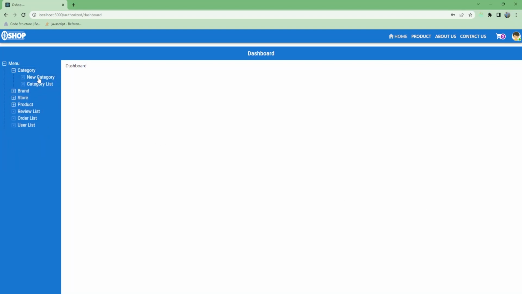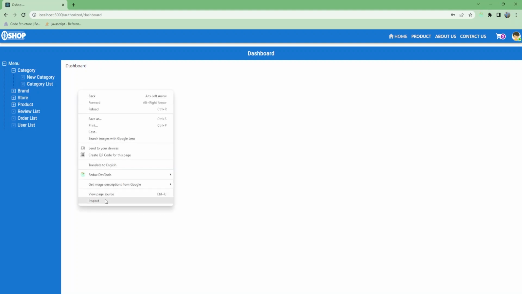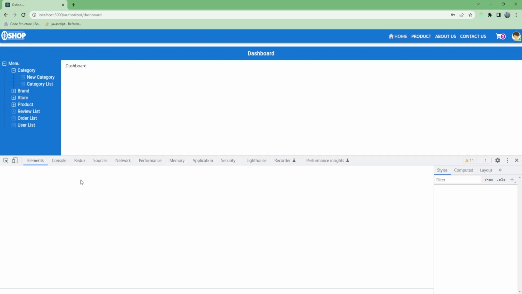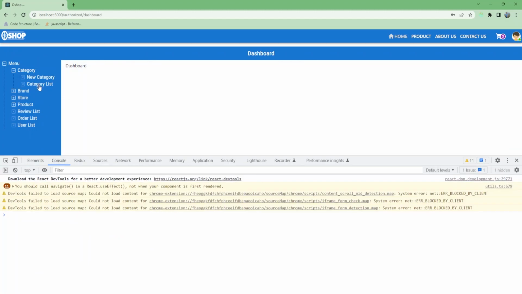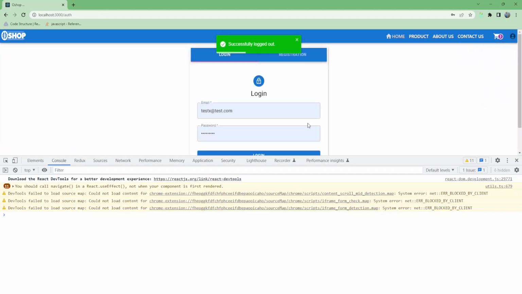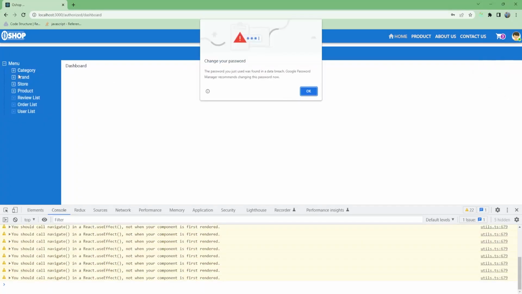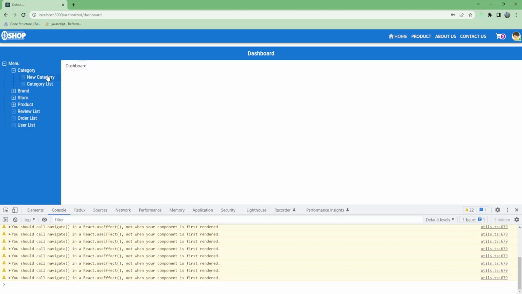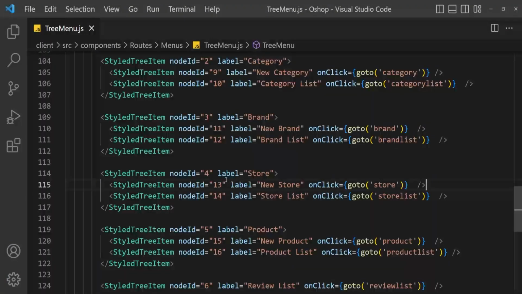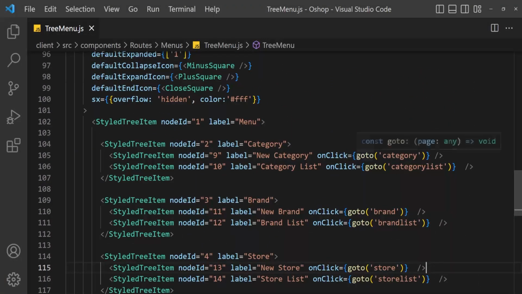Click on new category. I think we have to log out again. Dashboard. New category. It's not working. So let's see. We should call navigate in React useEffect, not when your component is first rendered. Sorry, this function should not be like this. It should be an arrow function.